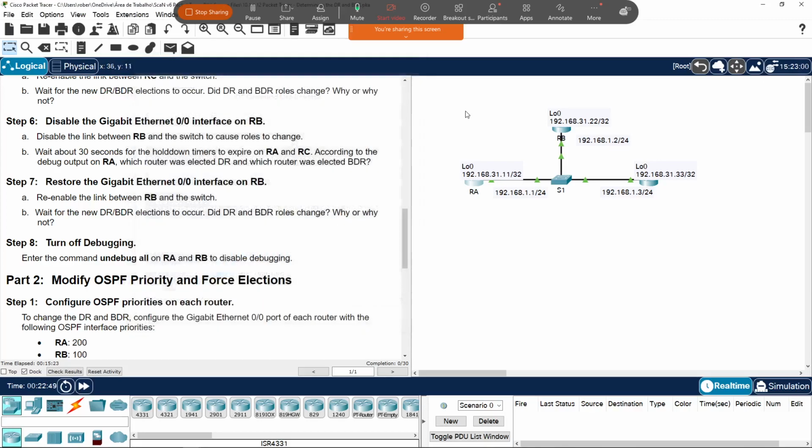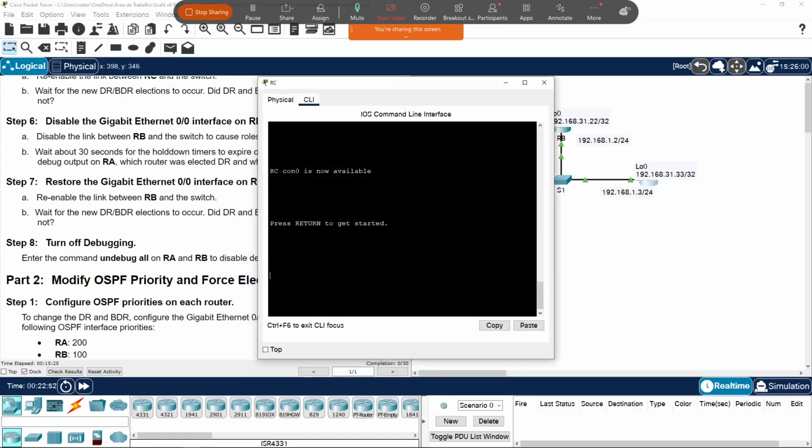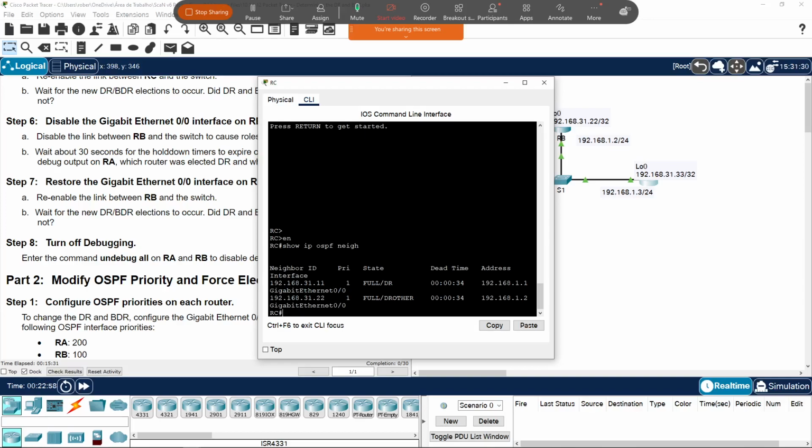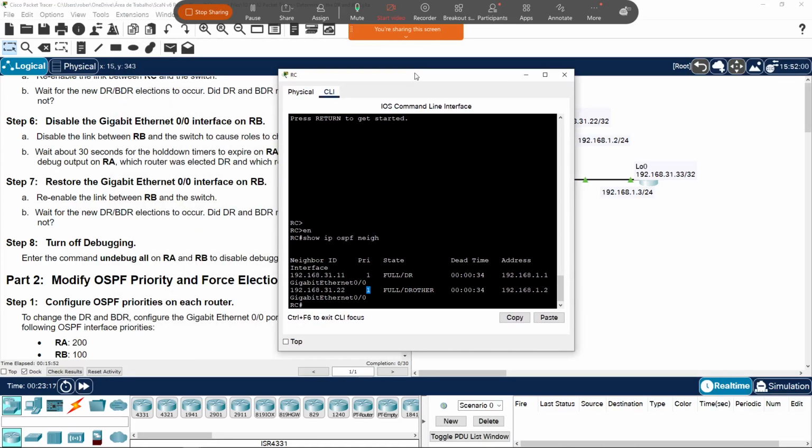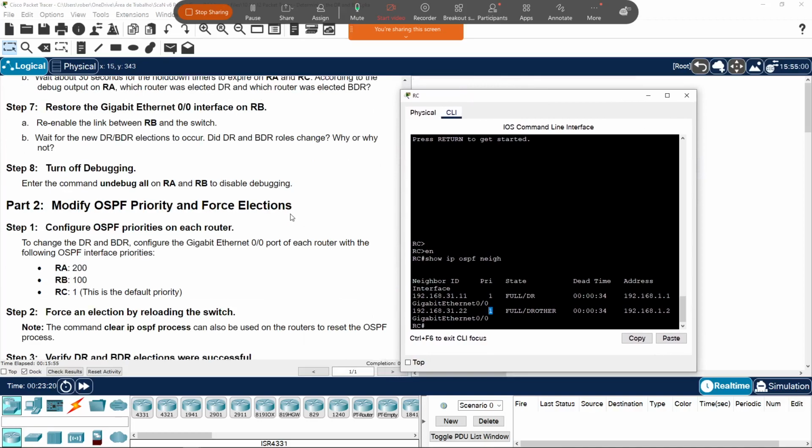Let's move on to a different router and check it out. I'm going to go to router C. Show ip ospf neighbors. Check it out. So designated router is this, which is router A. Now that still doesn't quite explain why it has been elected the designated router. So let's have a look at what else we have to do to identify that. To change the DR and BDR, we're going to configure the gigabit port on each router with different priorities.